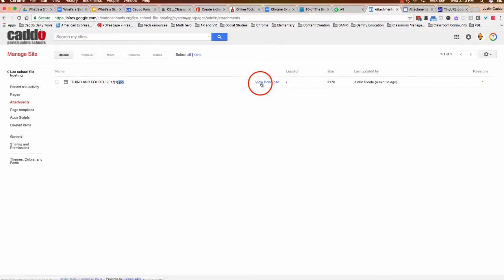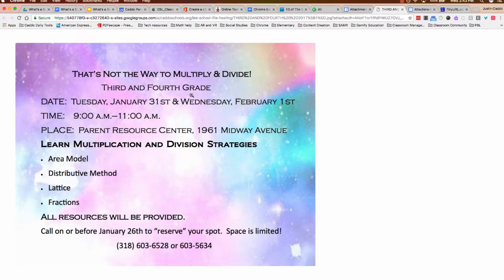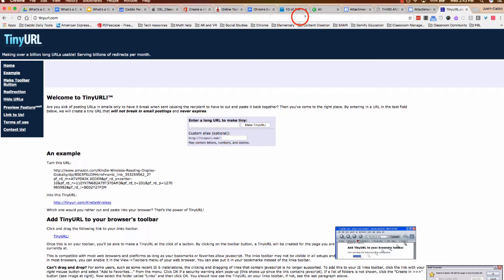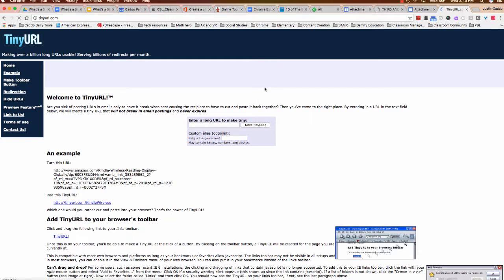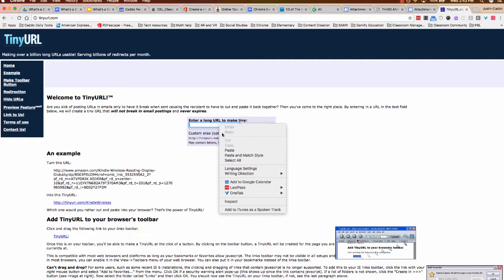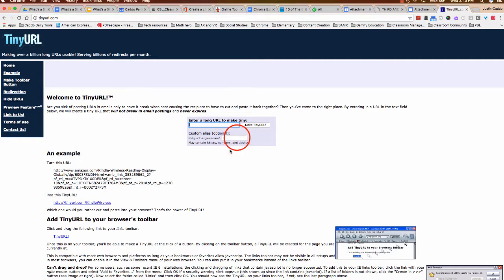So now we have our file. We'll click View. Okay, that's what we want. So I'm going to collect this URL up here. If you can see that URL. So I'm going to collect it, which is just copy. I'm going to go to a website called tinyurl.com. I'm already there. I'm just going to show you what it looks like. So tinyurl.com. It says enter a long URL to make tiny.